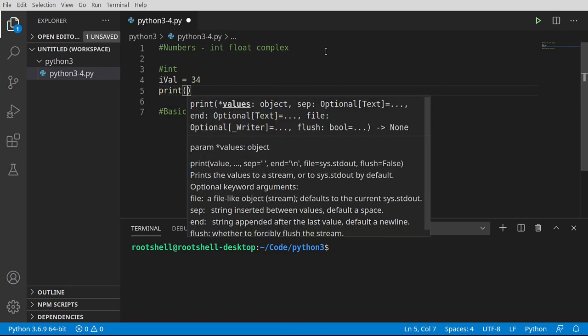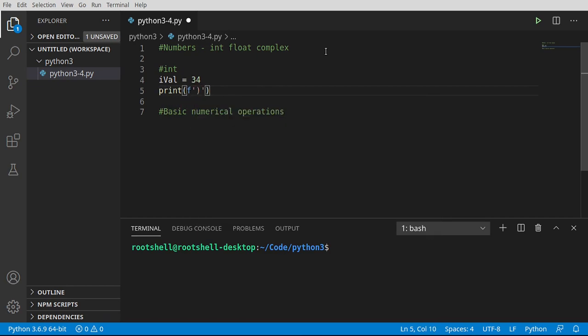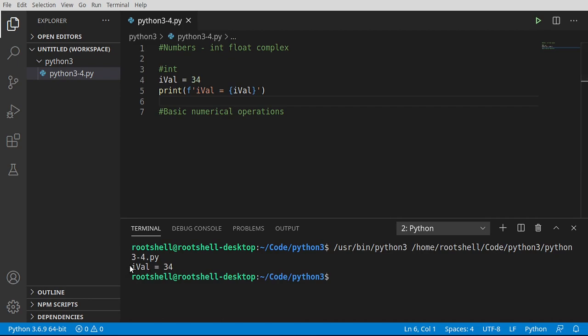Say print. And we're just going to print something out here. Let's call this iVal equals, and we just want to print that value out just to see what this looks like. Save, run. This is pretty basic. You pretty much guess what it's going to do. It's going to say the iVal equals 34. Very, very simple. Not super hard to wrap your head around.